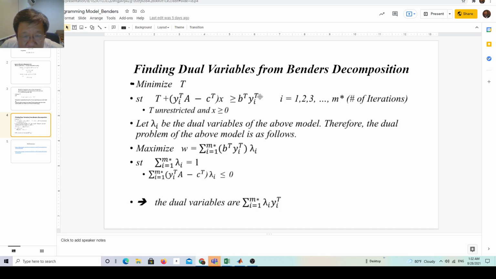This should not be yi transpose, it should be yi. I forgot to erase this; it should be b transpose yi, not yi transpose. So that's a mistake. It should be yi star, not transpose here, just make it yi star.